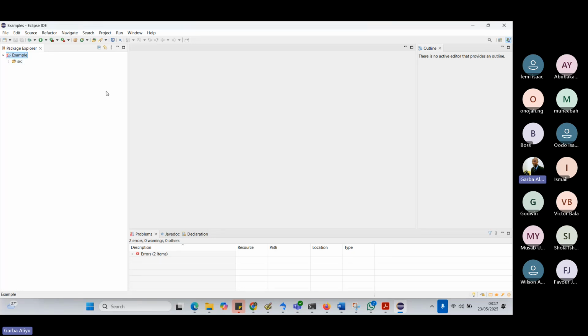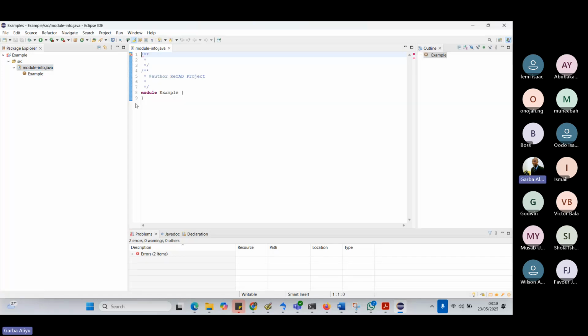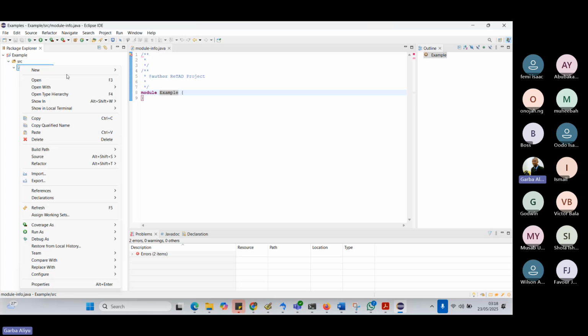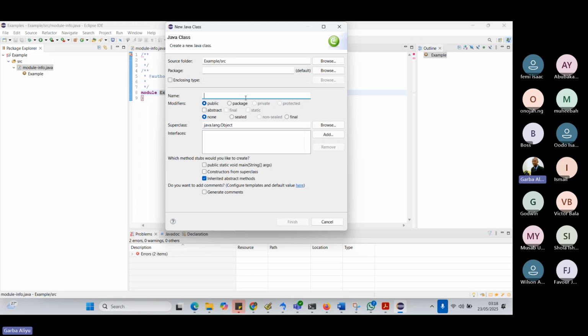I'm sure some of you are very familiar with this, if at all you have ever used Eclipse. It has the src folder where it arranges the Java files. When you check, you will see the kind of organization it has. It's using a default package called examples. So if you like, you can now create a new Java file. That is, if you want to create a class, you can create a class here and give the name of the class.